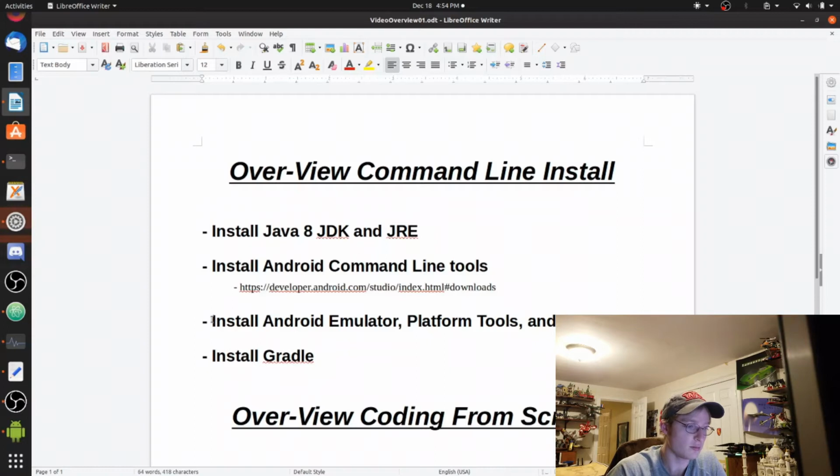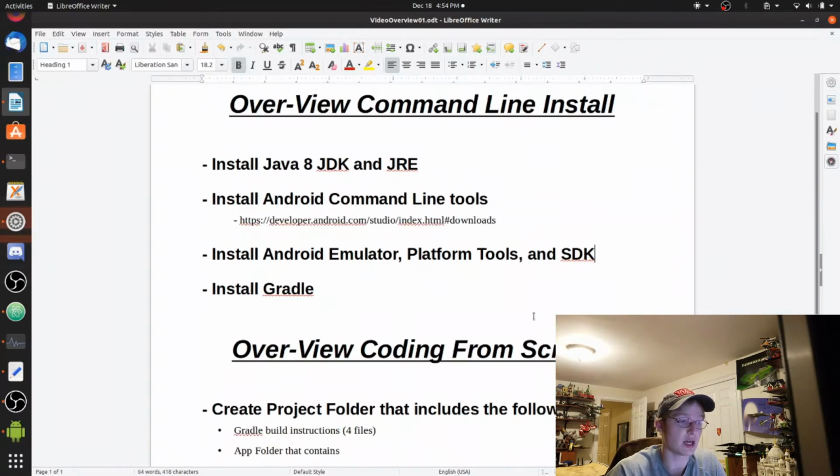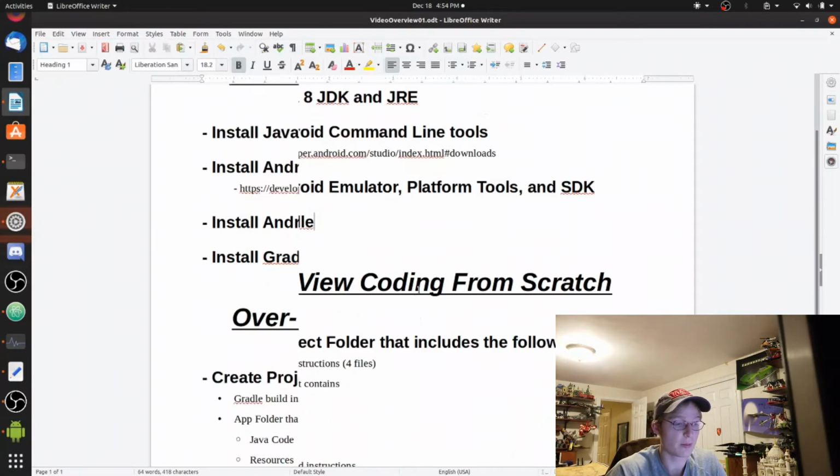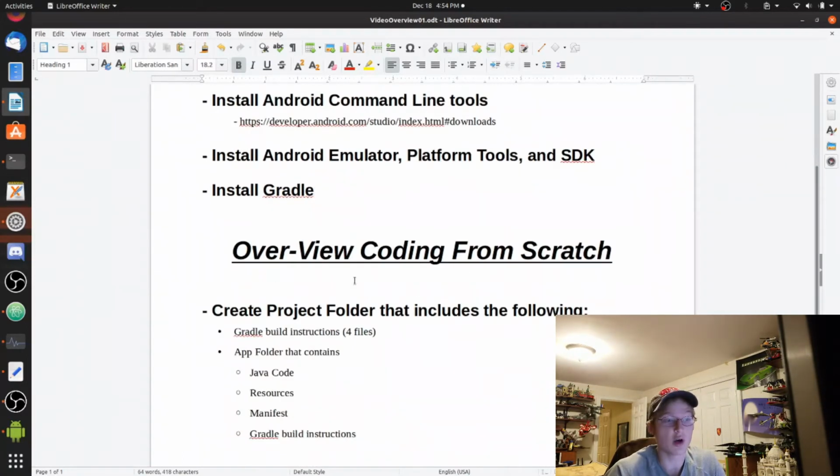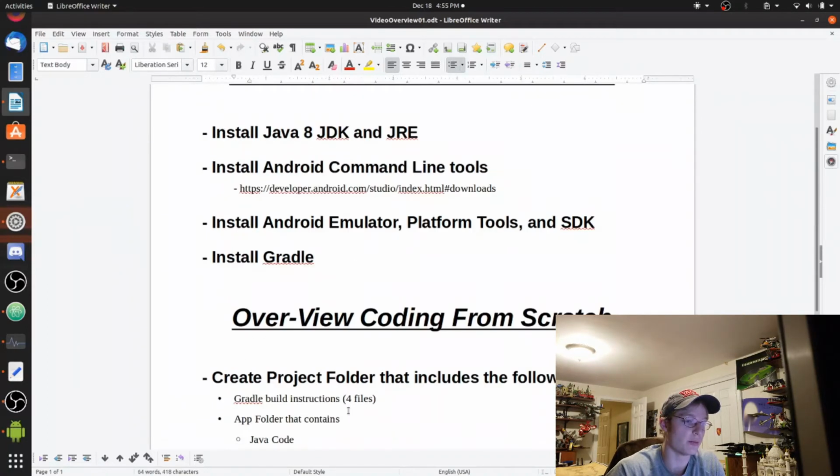We're going to install an Android emulator, our platform tools, and the actual SDK stuff. We're going to install Gradle, and then we're going to move on to the coding part. We're going to build our 4 Gradle files that will tell Gradle how to actually build our Android project. And then we're going to make an app folder that's going to contain some Java code, some resources for the app to be able to show up on your phone, the manifest, and some more Gradle build instructions for the app itself. So that's the basic overview.